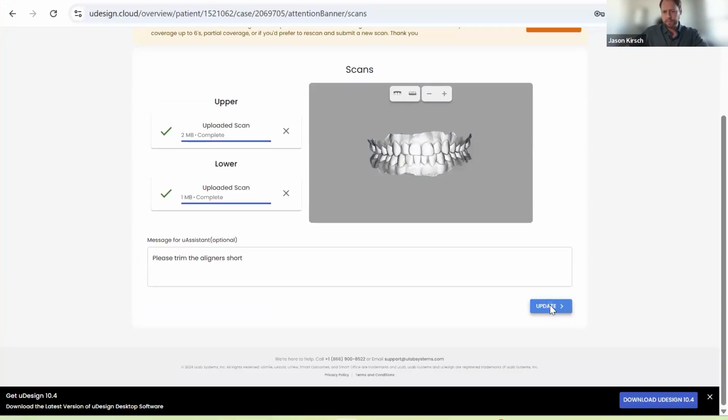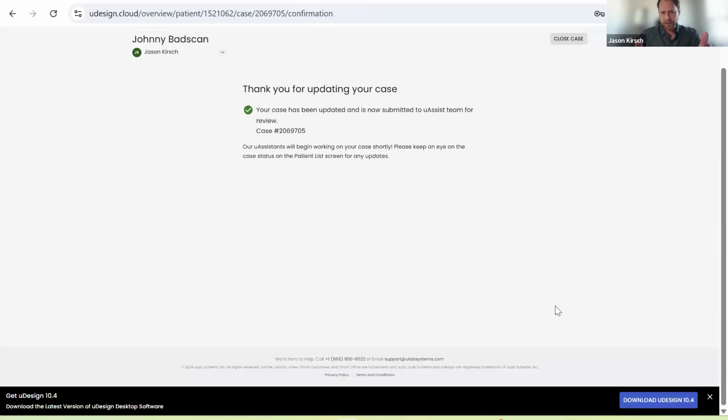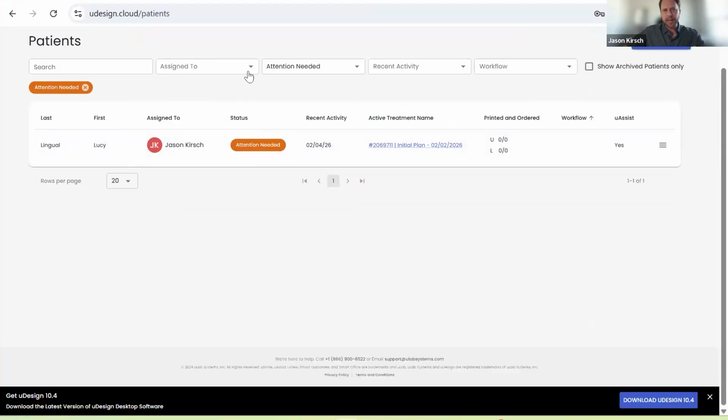When you click update here, this is essentially releasing the hold back to the uAssist team so they can keep working on it. This is a really good thing. We really recommend checking your cloud or desktop software at least one time a day, just to make sure you don't have any cases sitting there waiting to be looked at, because it's going to delay your treatment or your aligner delivery if we have to keep waiting. So here's another one that the uAssist team placed on hold.